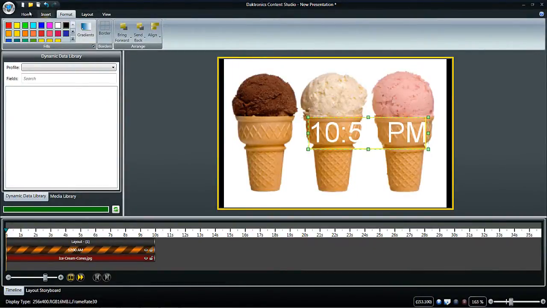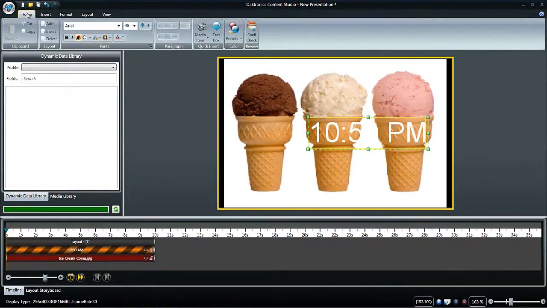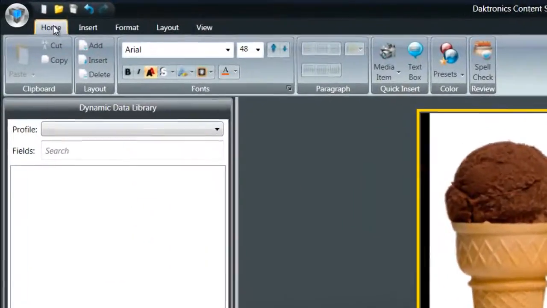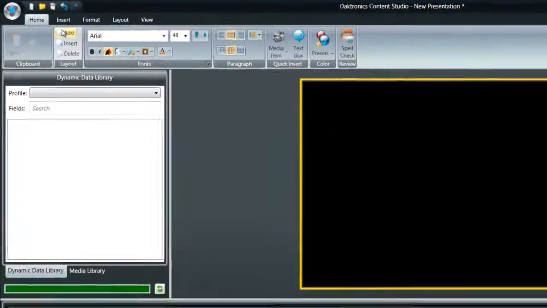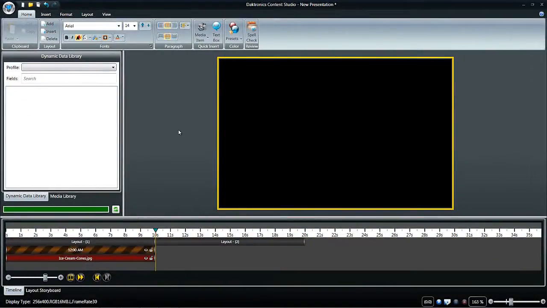Now let's add another layout to our presentation. A layout is a frame in which content can be placed. Each presentation can have multiple layouts, each with independently adjusted times. To insert another layout, click on the Home tab and click Add under the Layout section. The new layout will appear as a black frame.